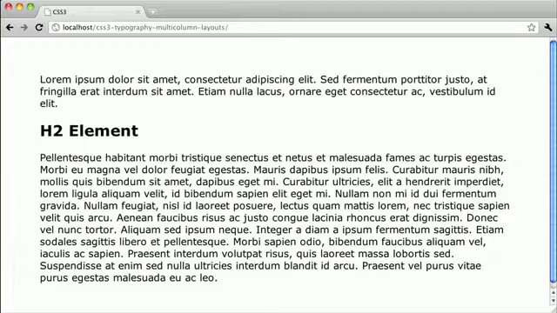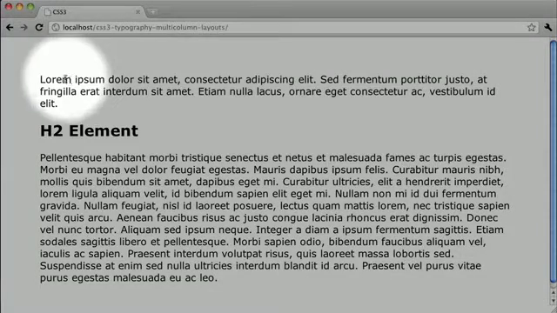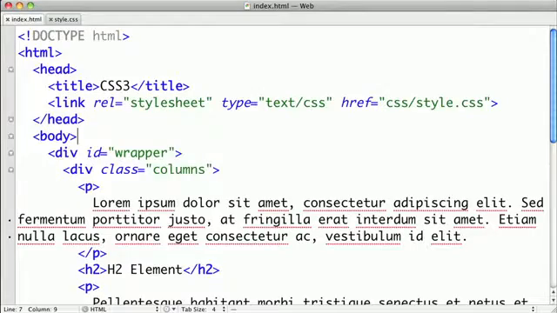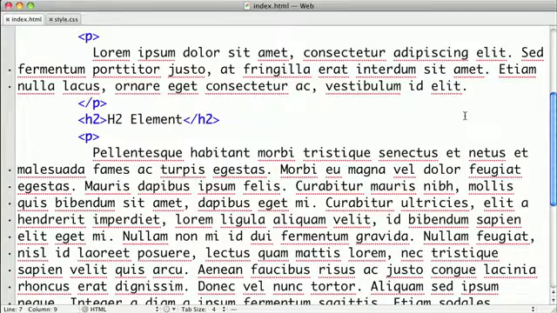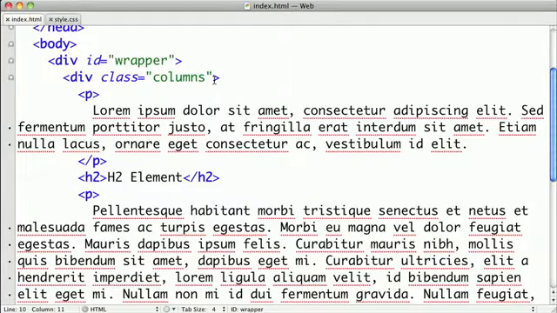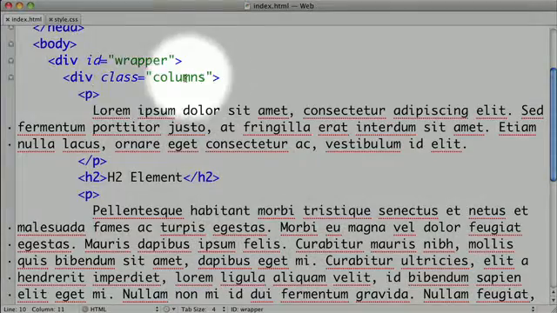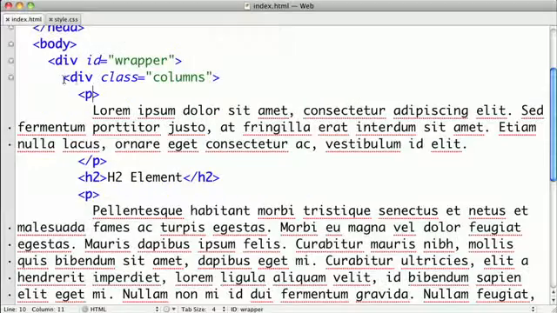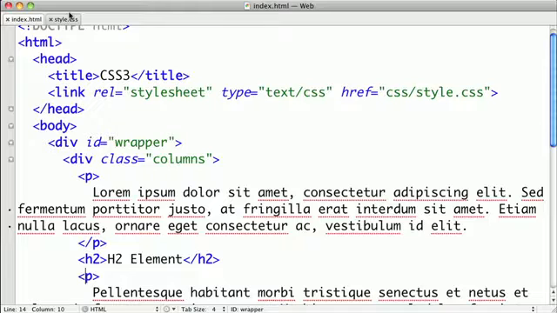So here we have a basic HTML page, and we have one short paragraph and one longer paragraph, and we have an H2 in between. Switching over to our text editor, here's what the HTML looks like, and it's a pretty basic page. Again, we have a paragraph, our H2, and another paragraph. So to start out, we have a class called columns on this div, which is actually wrapping our paragraph, H2, and our second paragraph. So we'll go ahead and switch over to our CSS.